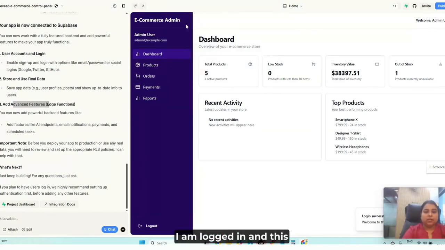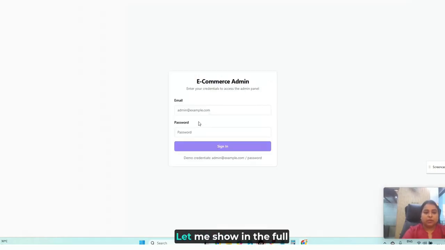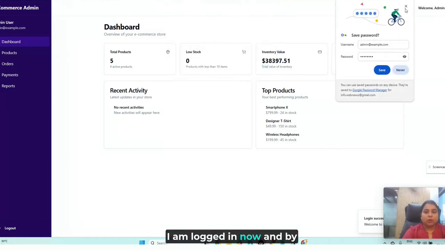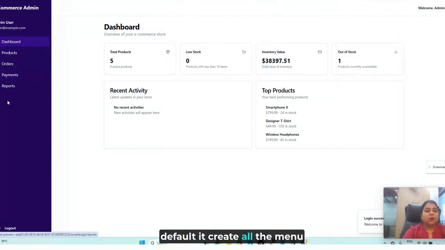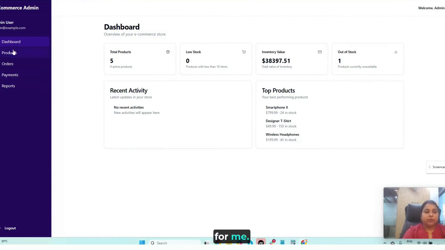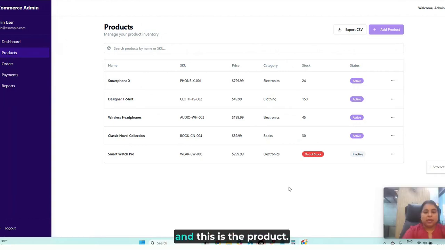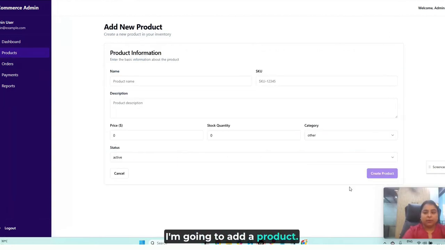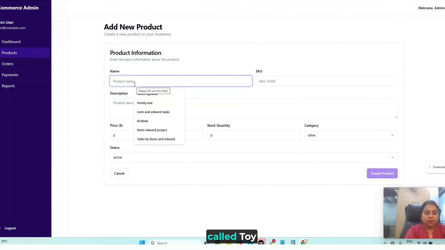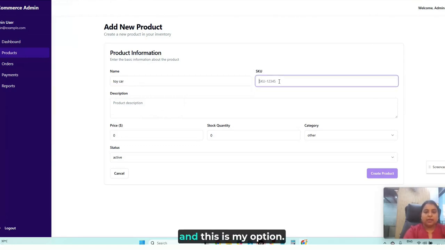Okay, so I'm logged in, and this is my dashboard. Let me show it in the full preview mode. Okay, so I'm logged in now, and by default, it creates all the menu items and a rough dashboard for me. So I'm going to the product section, and this is the product. I'm going to add a product. Suppose I add a product called try cart. And this is my option.